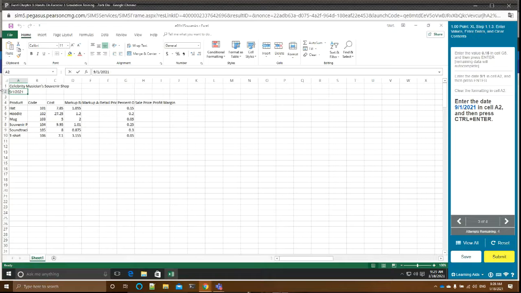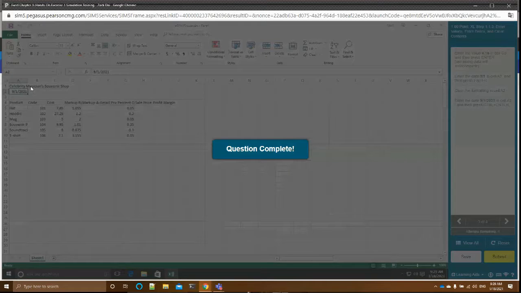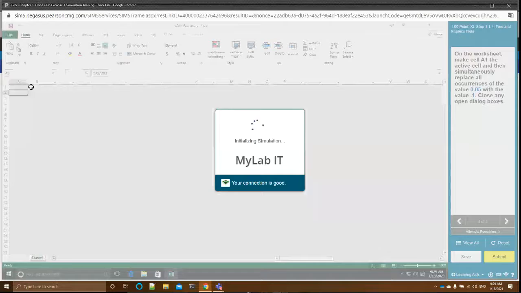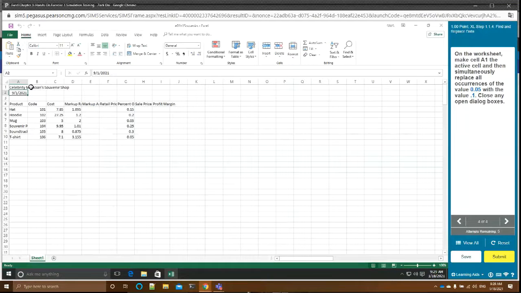Control Enter. Okay, so it's done. Last question on the worksheet. Make cell A1 the active cell. That means just click on A1. If you see active, make it an active cell. Just click on that, and simultaneously replace occurrences of the value 0.05 with the value 0.1.